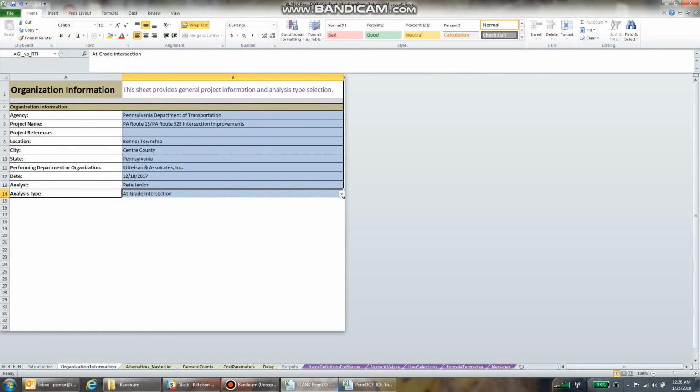Moving on to organizational information, we've already pre-populated the items like the location, the date, and in this case the analysis type is going to be focused on at-grade intersections, but we could change this to be ramp terminal intersections, and that would change what happens on some of the following tabs. There would be interchange-specific inputs.